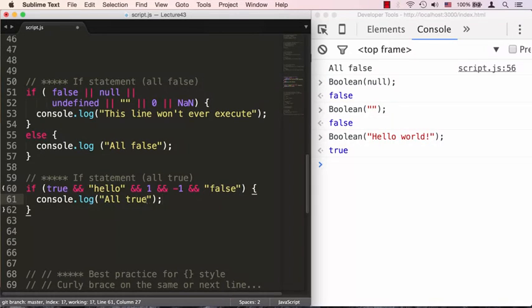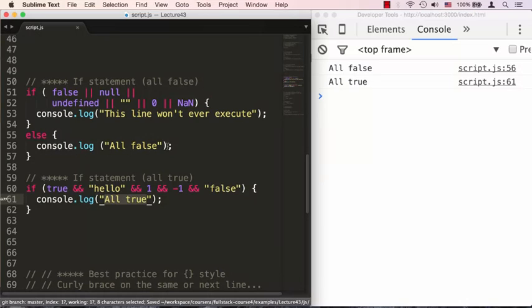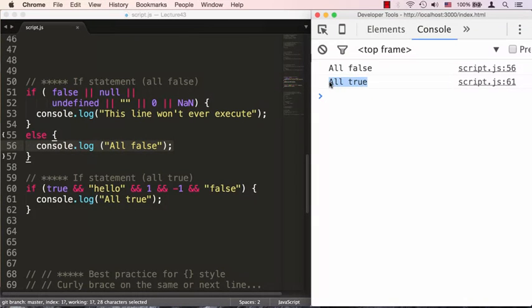So if we save this, we'll see the statement all true. The first one is all false from this clause, and the second one says all true.